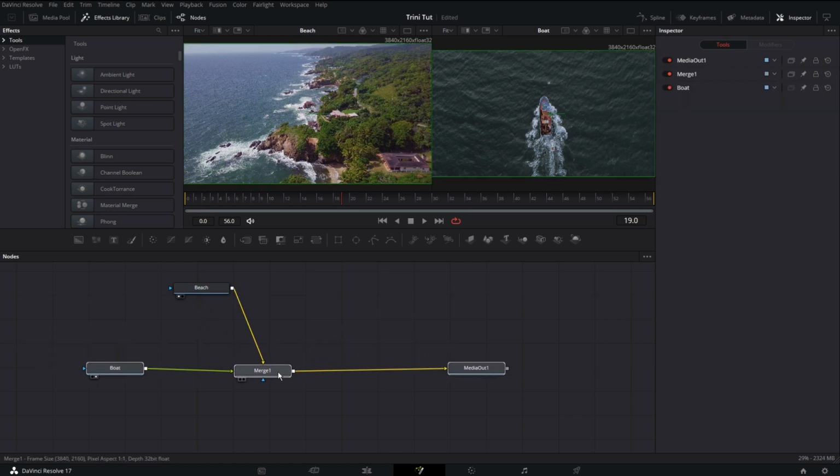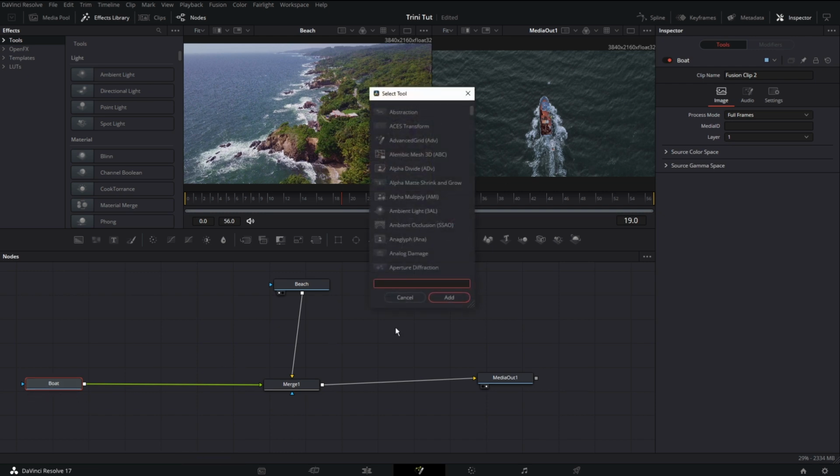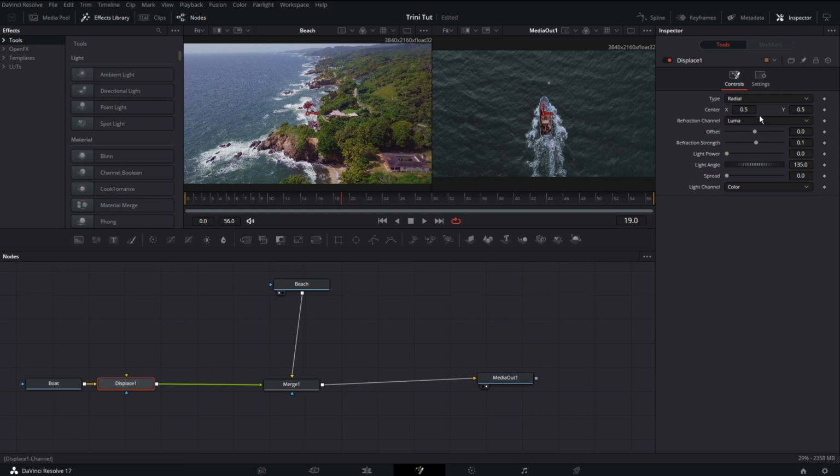So from there, all we gotta do, since we want this image or the output to be kinda wavy, go to the boat clip, hit shift spacebar and search for displace. Then click add. Make sure to use the normal displace, not the 3D one. And in the displace node, we can change our offset, refraction strength, and spread.